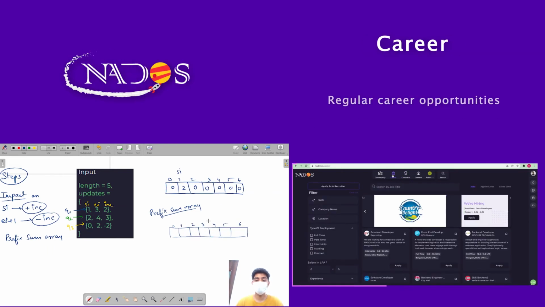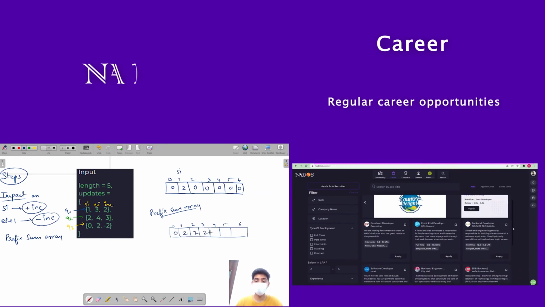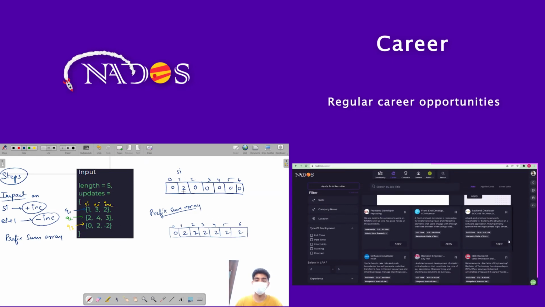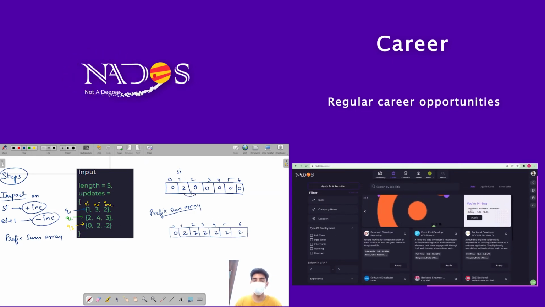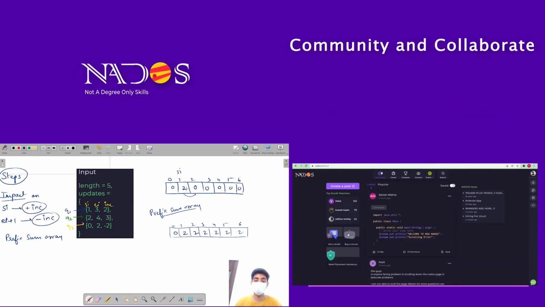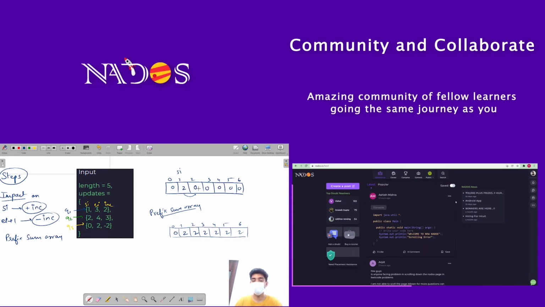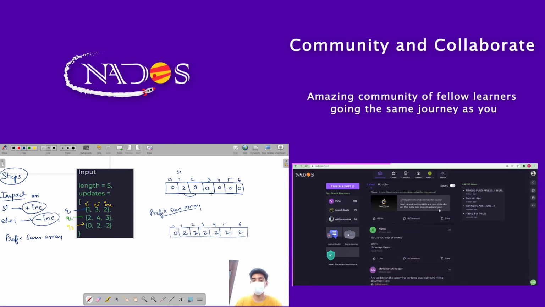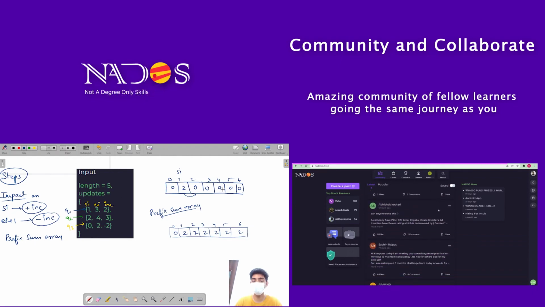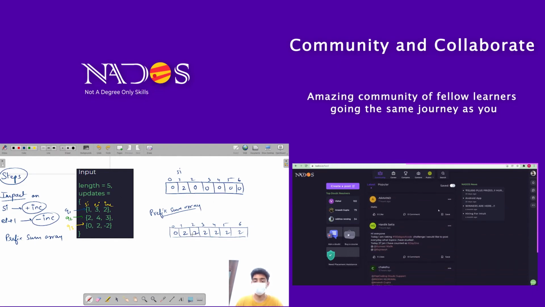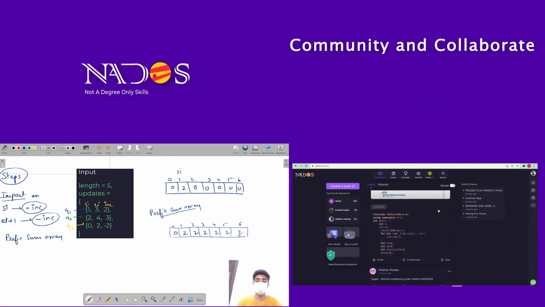If I make a prefix sum array of this only, I will get 0, 2, 2, 2, 2, 2, and 2. This 2 will add up with this 2. It will give me the previous sum as 2, so I will write 2 here. Then this will give me the previous sum as 2, and it will add up with 0. It will give me 2, 2, 2, 2. So every number will be replaced with 2.